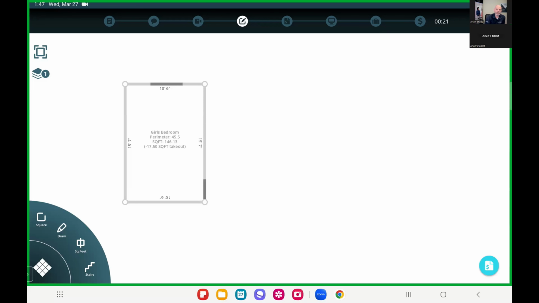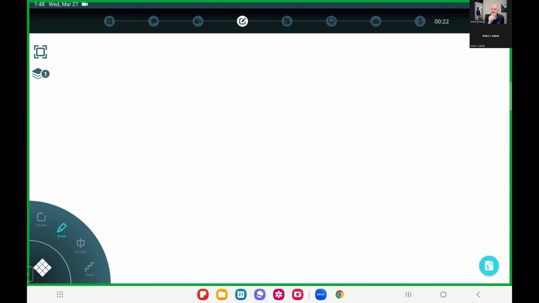So let's take a look at one of the other icons. How do we draw a room that's not just a box? Well, there's a pencil here called Draw. And if I click on the pencil, the tablet reacts a little bit differently. Now I'm going to draw the room. A note about drawing rooms. You are not touching the screen and dragging your finger. This is not a program where you drag to create a line. This is a program where you simply touch the screen to create a corner and then touch the screen again to create the next corner.